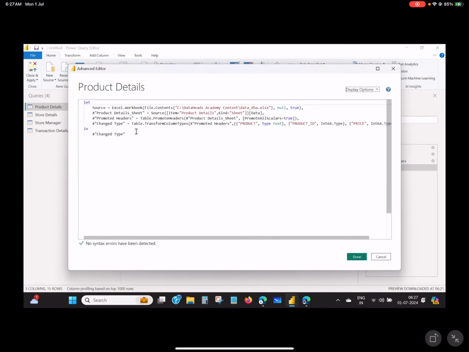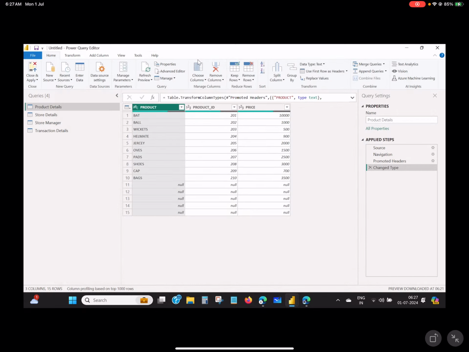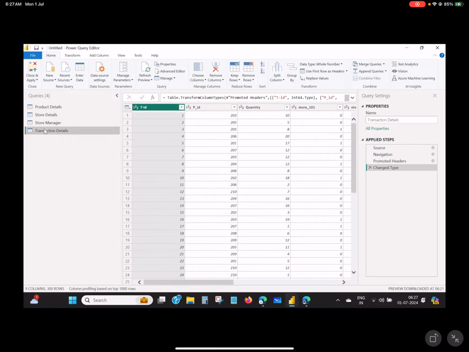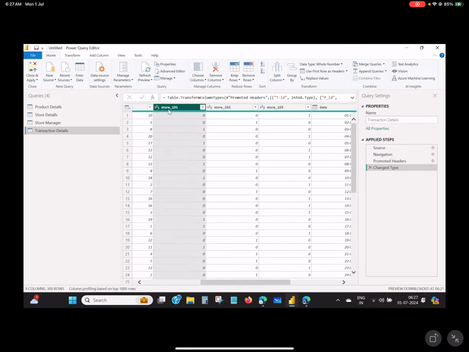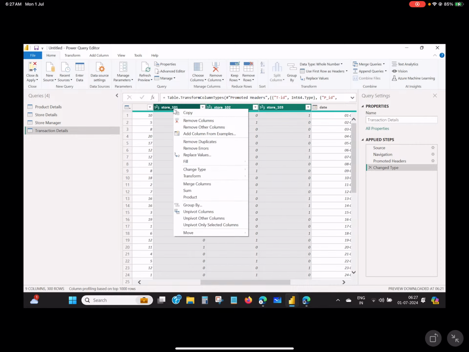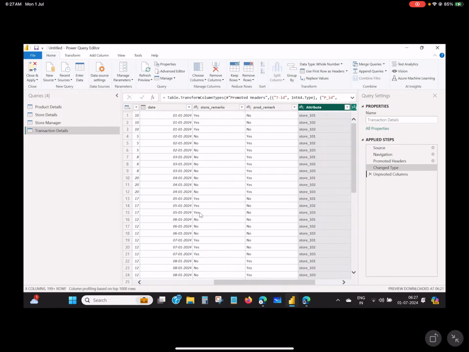If you know the M language, you can write the code, but 99% of the time you don't need to write any code. You can do all the transformations with the UI. Okay, for this case, let me go to transaction details. So we want to convert all these three rows into one, right? I'm selecting the columns. There is a concept called unpivot. I'm going to unpivot the selected columns.